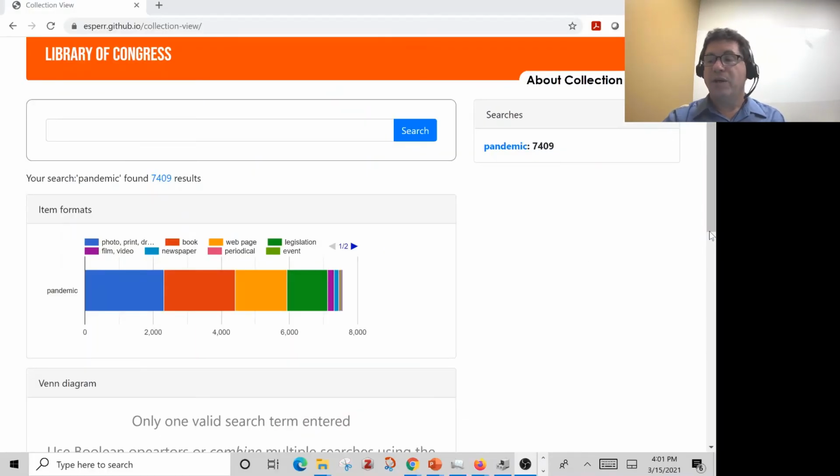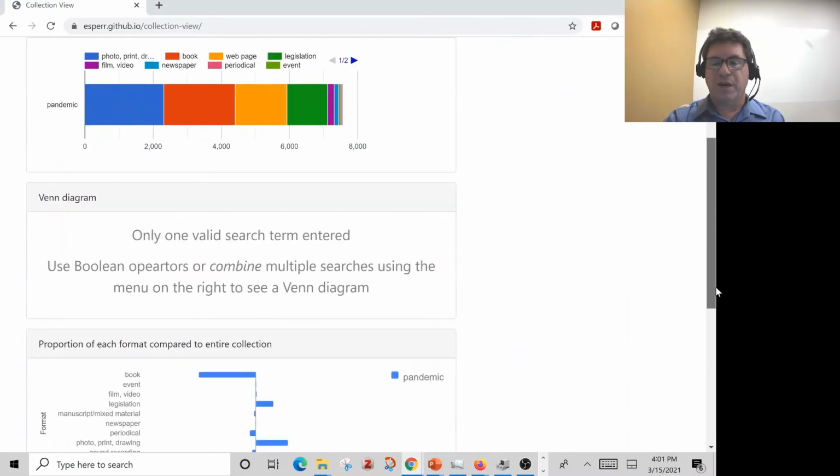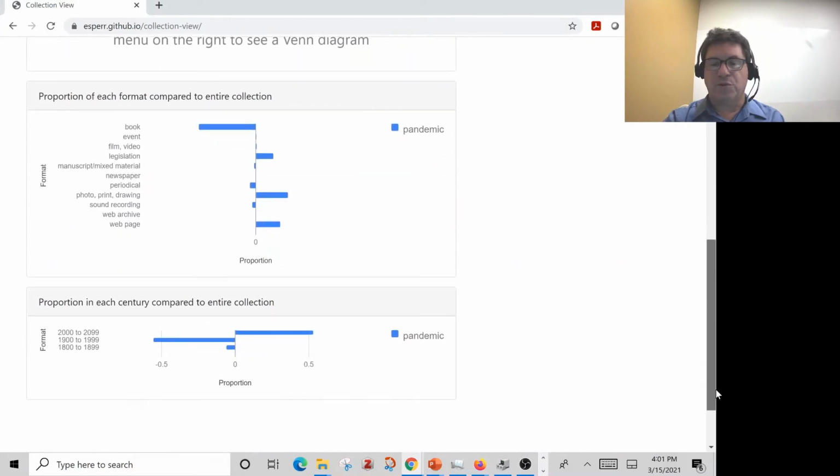So if we're to go back to our pandemic search, we're to scroll down just a little bit to our proportional graphs, we can see that sure enough, in proportional terms compared to the collection as a whole, that is an unusual number of web pages. It's also a fairly unusual number, an unusual proportion of photos, prints, and drawings. Legislation, also kind of unsurprisingly, that's a topic that people are pretty concerned with nowadays, and a relatively low number of books coming back from that search.